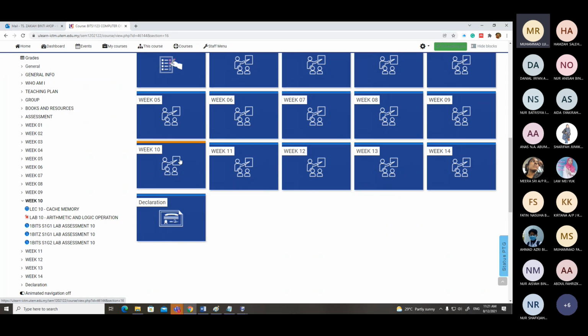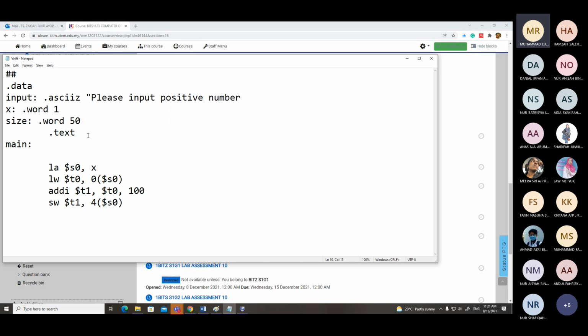If you gave that kind of answer, it is better to use load address rather than use the variable and then put it inside the load word. Not good. Not a good practice.